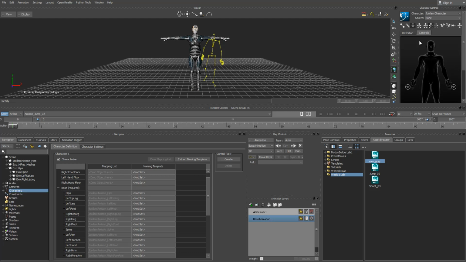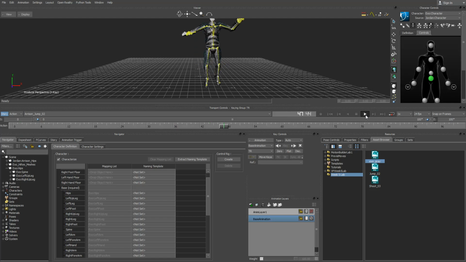Alright, so next thing we'll do is we'll start retargeting the animation to these. So what we could do is select the XO character, then select the Jordan character, and now the animation should play all the way through. So we've got the jump, and we've also got the shoot here.